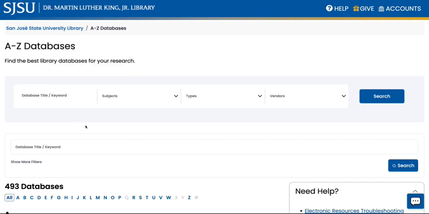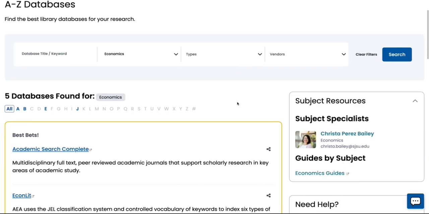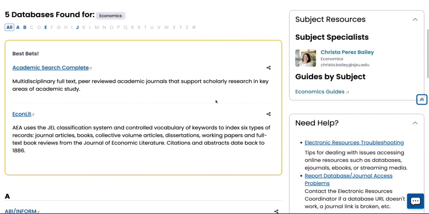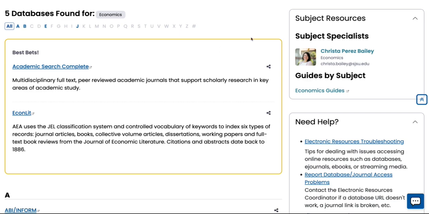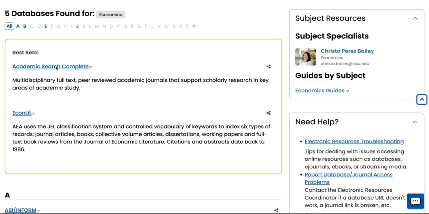This will then take me to the A to Z list. If I wanted to search for a particular name, like if I wanted to search for the Econ Lit, I could certainly enter it here. If I want to search for all the economics databases by subject, I can type in and select economics and then click search. And now you can see our best bets, including Academic Search Complete and Econ Lit. And you also see a call out box here on how you can reach me and reach our guide for this class. So I'll go ahead and select Academic Search Complete.